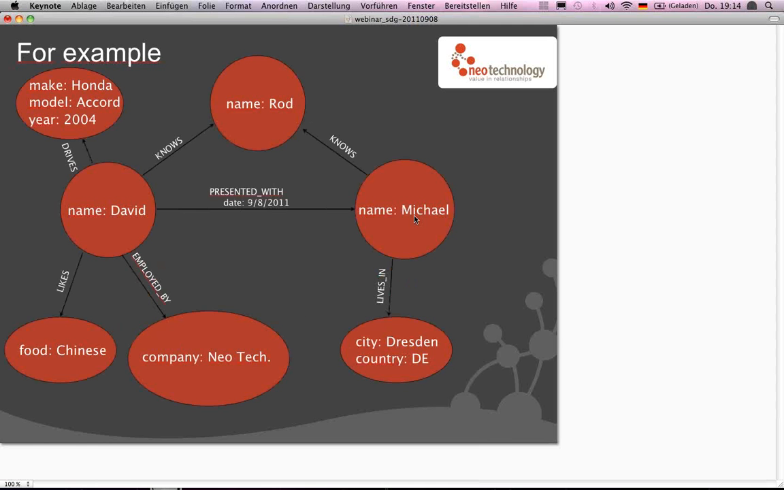An example for a graph is this one. That's me and David, who wanted to present with me today, and we both know Rod Johnson. And David drives a Honda and likes Chinese food. He works for Neotech, me too. And I live in Dresden, Germany. So you can put lots of different data in a graph database. It doesn't have to adhere to a single schema. You can have lots of different properties per node. So that's the schema-freeness of the graph database.